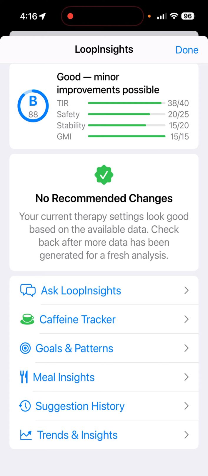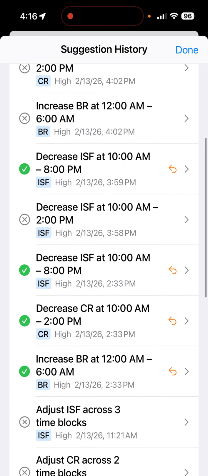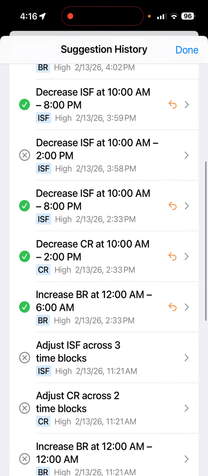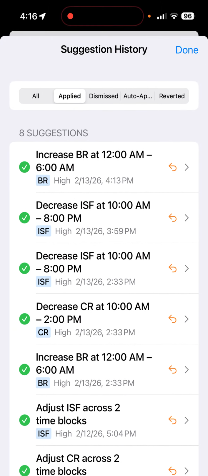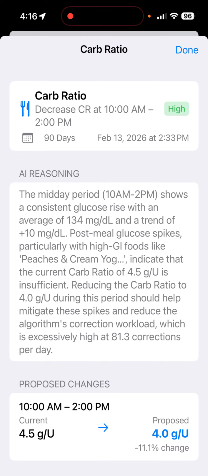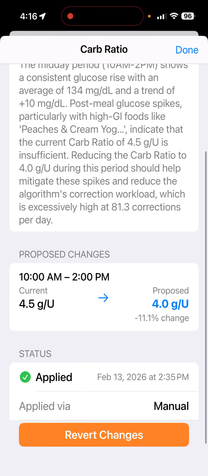And then if you want a full-on history of everything it has ever suggested, you can see I've been doing a lot of testing here. You can find that here and you can filter them. And if you did this change here, for example, and you want to revert it, you just go into it and you click the orange button and you can revert that change.